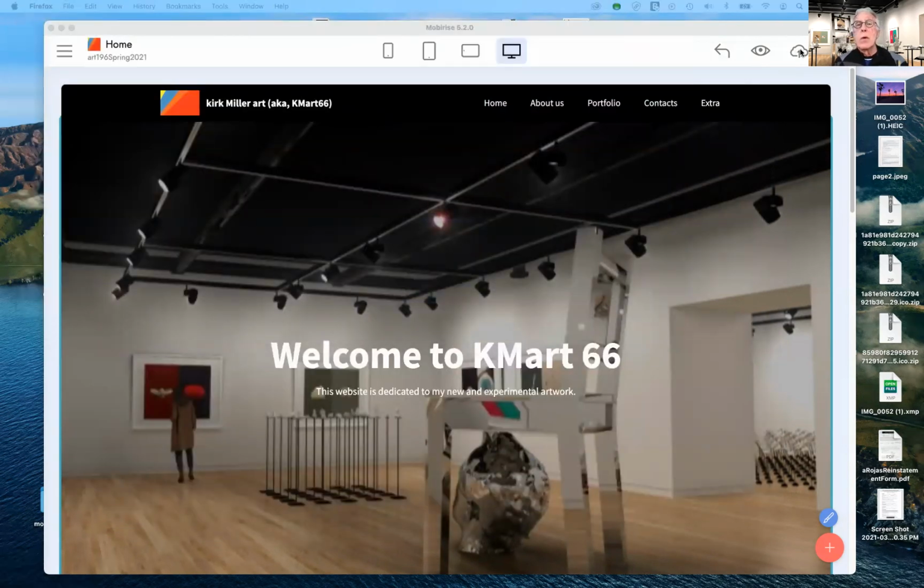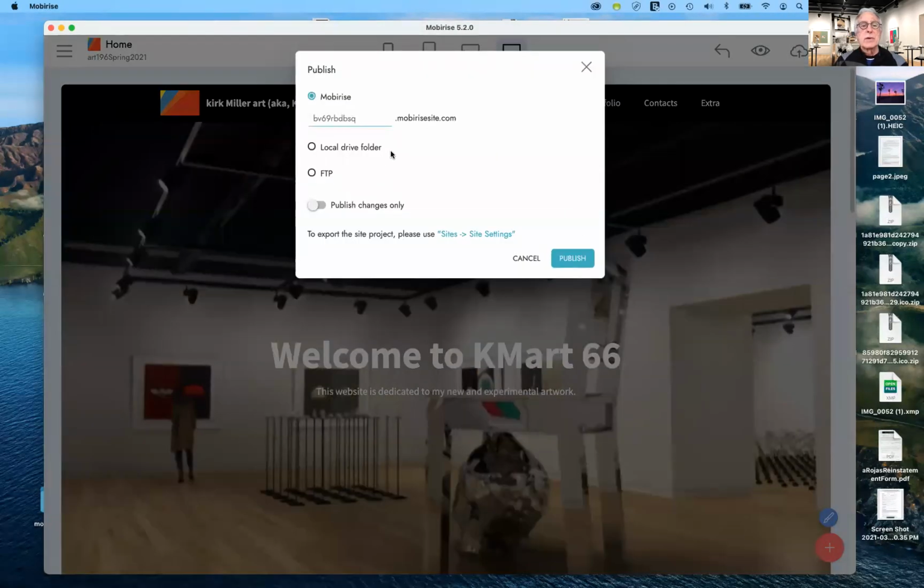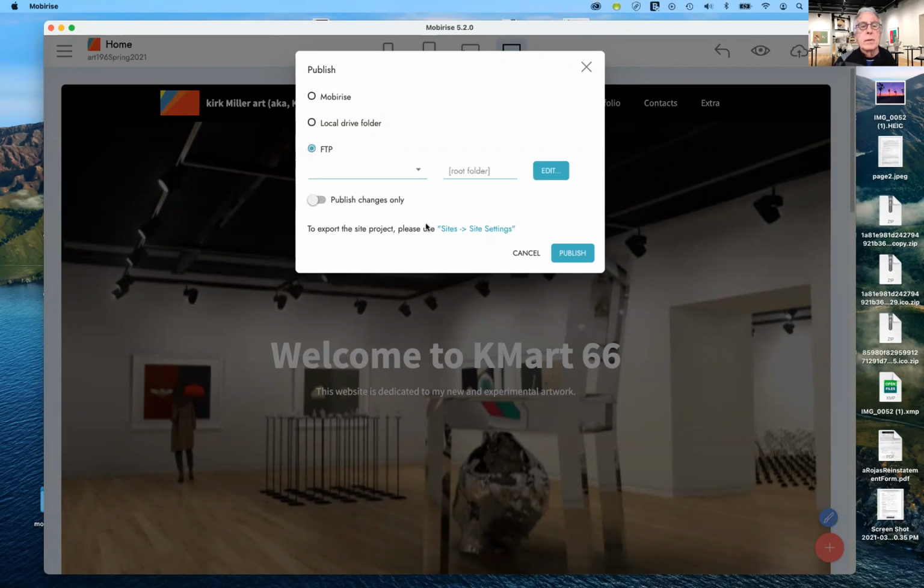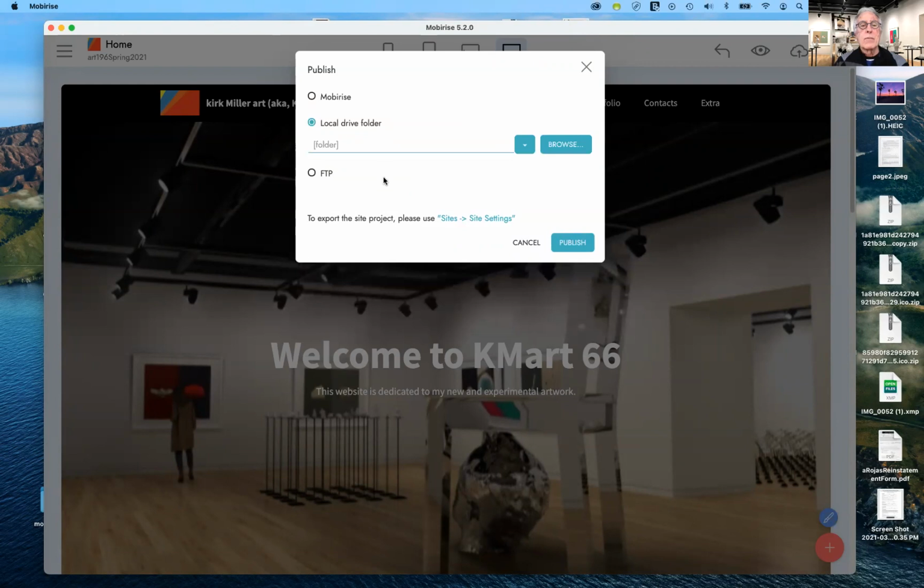Okay. So when you want to publish, this is before you publish it onto Infinity Free. This is sort of a pre-publish publish. When I click here to publish this, it gives me some options. Okay. I don't want to publish it to Mobirise. I want to publish it to FTP. Actually, I do want to use FTP, but not just right now. I want to publish it to a local drive folder. So that's where I said you should have a folder someplace on your computer in advance where you want to publish this.